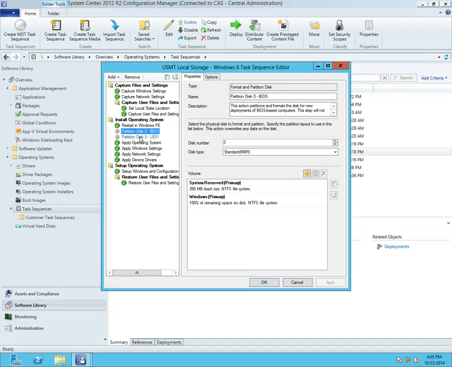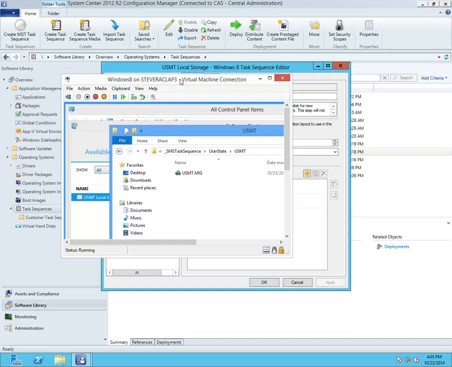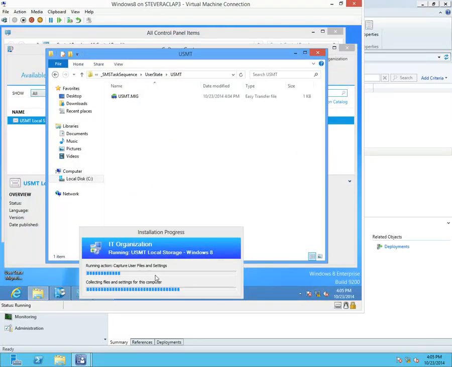There is no partitioning, format and partition step done. Why? Because you don't want to format the drive, because the drive is containing the user state, right? So if we reboot, you're going to see us go right into the imaging phase, which is what we want because the user state is stored on the drive. You don't want to overwrite it. All right.